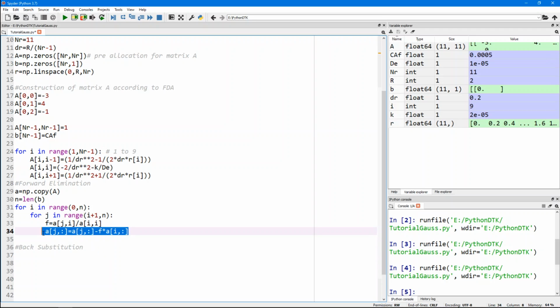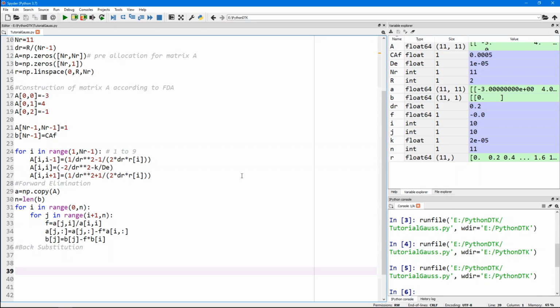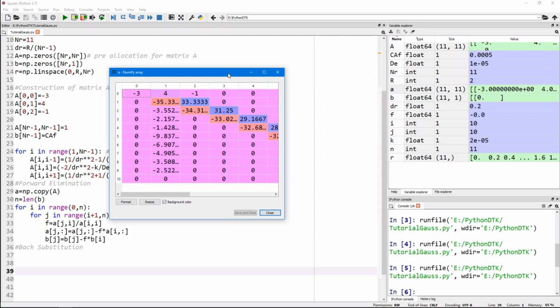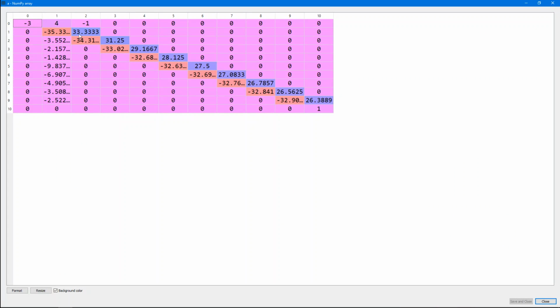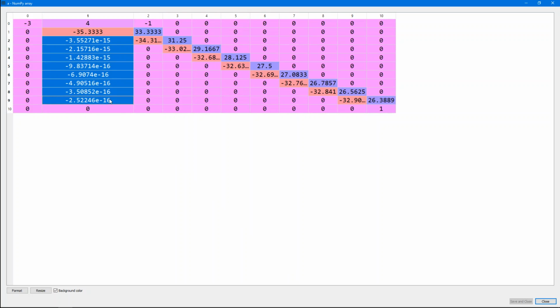And similarly, we need to correct the value of the constant there. B index j equal to b index j minus f times b index i. So here it is now, our new matrix A. So this is called a triangular matrix. You will see here that there's some value that should be 0 basically, but if you open this one, this is a very small number, e minus 16, e minus 15. So this value is very close to 0, so we can assume that this value is equal to 0.